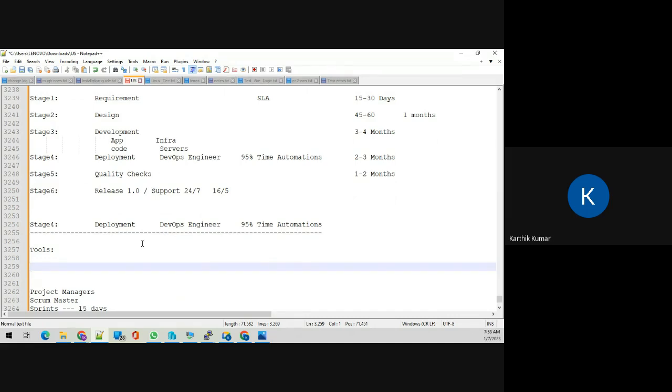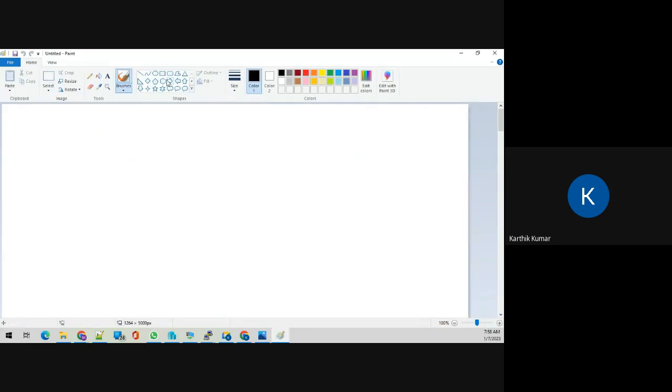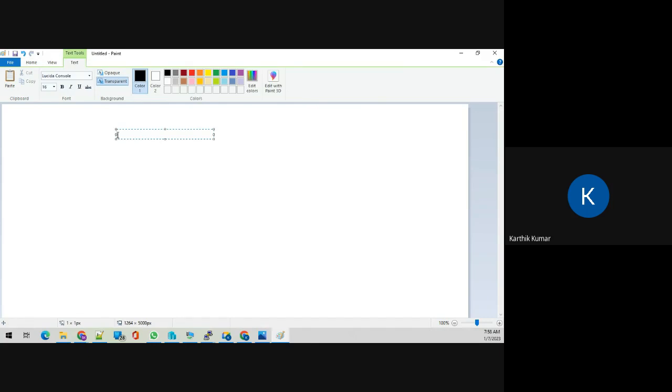Okay, and before that, I will explain how the application is developed. So what are the things we are using? Let me explain in Paint. Okay, so normally your DevOps engineer. The name, how they made the DevOps engineer, is a very interesting thing.